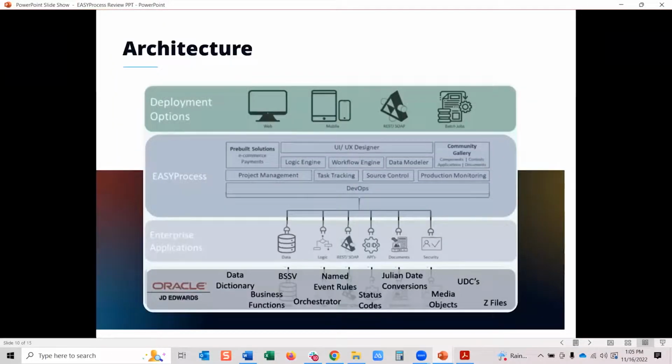And this is the last slide I want to show. If you look at the bottom, it touches on the many ways that we integrate with JD Edwards, segueing from the last comment: business functions, Z files, UDCs, all the status codes, media objects. So that's our differentiation in the low code platform space. Gartner touts Appian, OutSystems, Mendix. We're like that. In fact, Ben will show you that. It's just that we focus on JDE. We're JDE integration experts, and it's pre-integrated against JD Edwards.